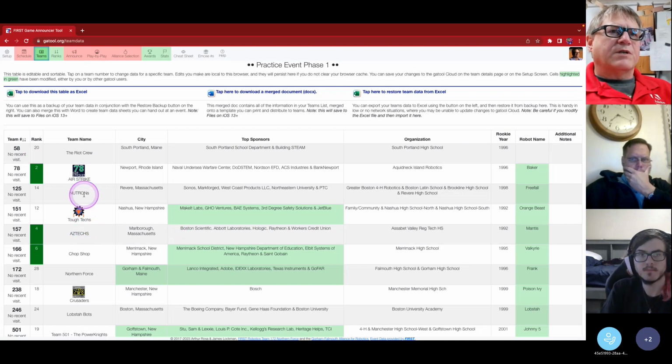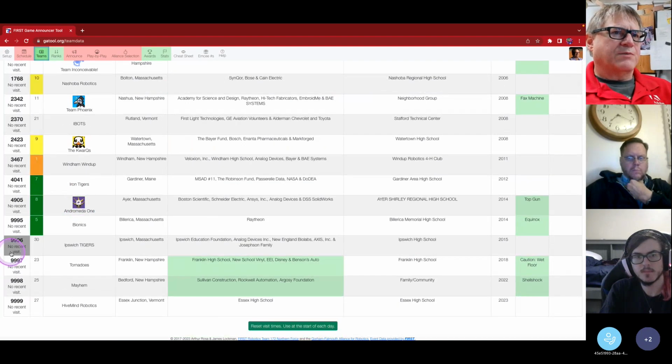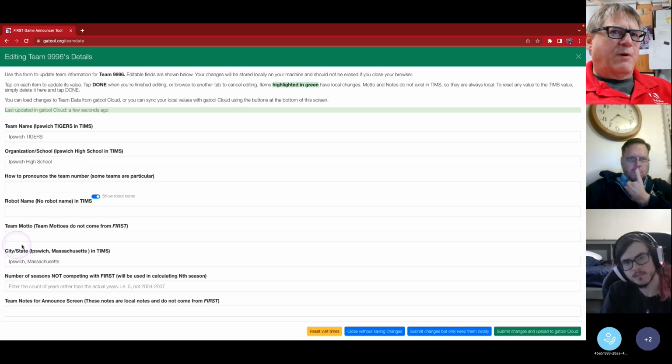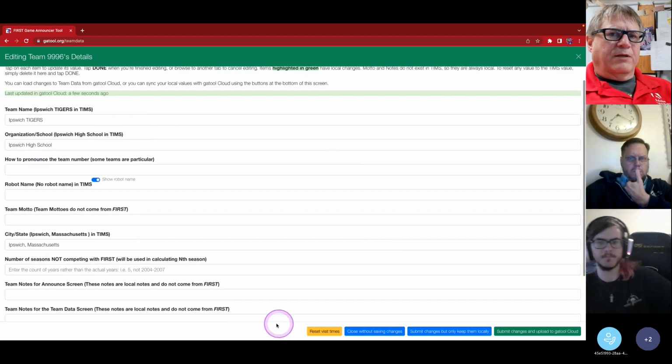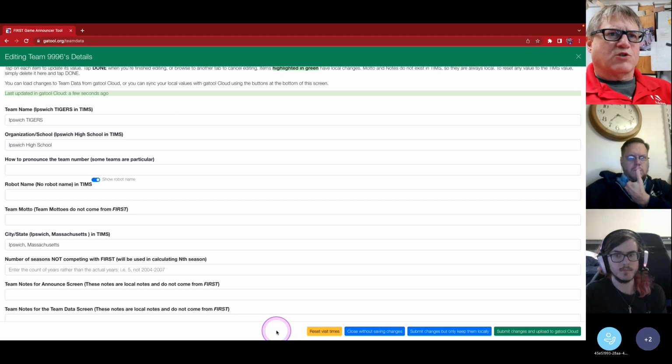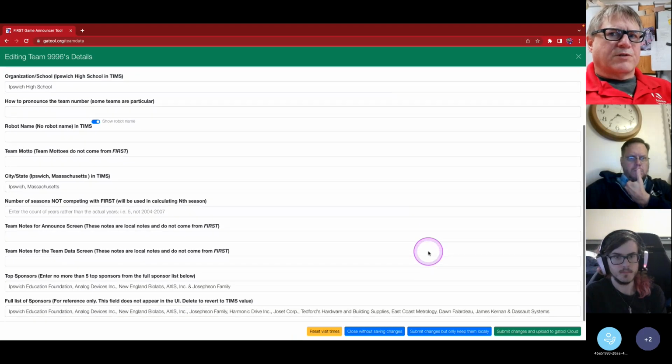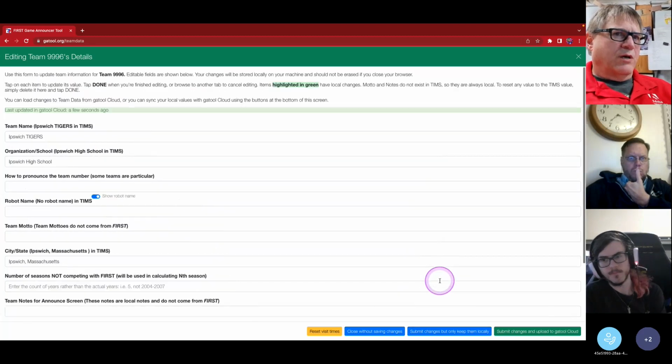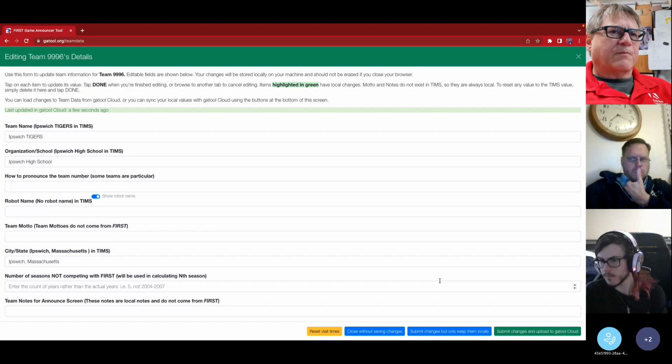To see a team's details, we'll do this with one of the off-season teams down here. Just tap on the number. And this will pop up a form, and the buttons are all at the bottom. In the previous version, these were all the way at the bottom. You had to scroll. But know that there's stuff under the form, so under the buttons. So you will need to scroll to see the full form.